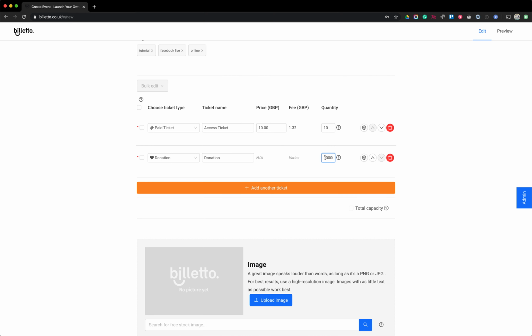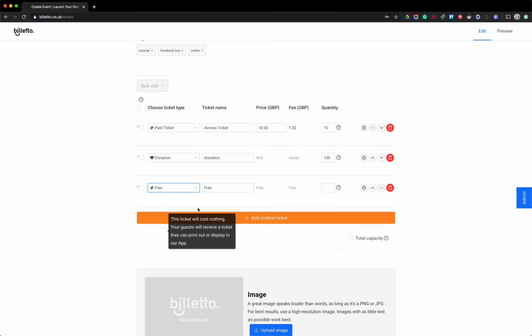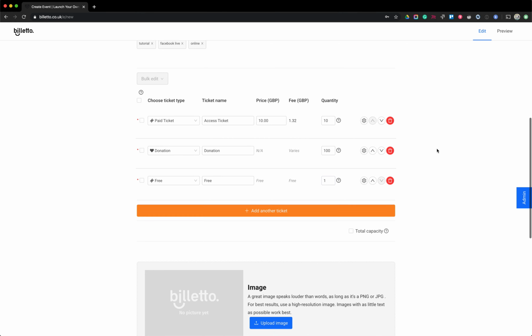So I'm just going to set maybe 100 because this is a small broadcast, and I'm also going to add a free ticket just to show you what the actual checkout looks like. So I'm going to add 1 because I'm going to be the only one buying this.